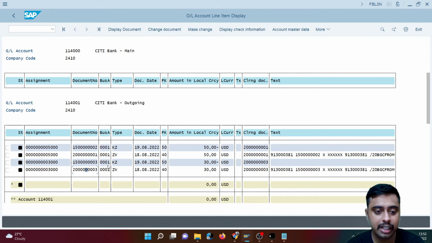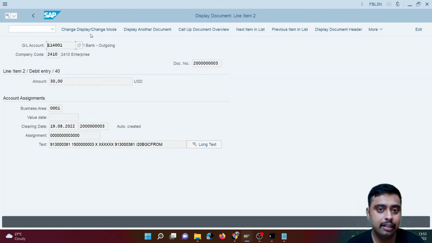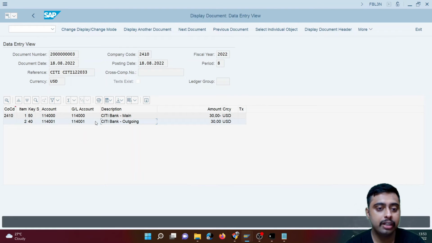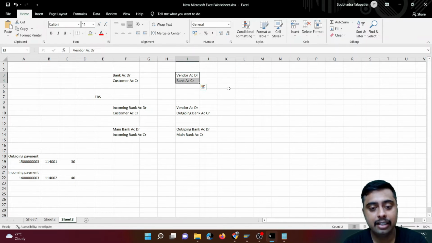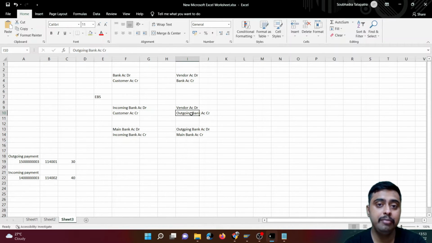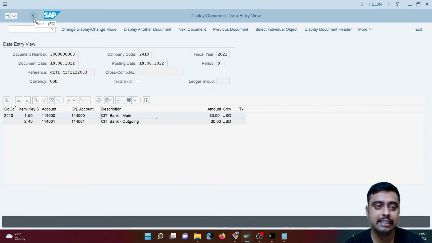Okay, so this is our entry 2003 as I showed you. Let me show you the entry of 2003. If you double click and click on the document overview, 40 means debit, bank outgoing debit and bank main credit. That means we did not directly enter vendor account debit to bank account, but instead we entered vendor account debit to outgoing bank account first, and then later via EBS we did outgoing bank account debit to main bank account. Similarly, outgoing bank account debit and outgoing bank account credit, this is a clearing account. So at the end of the day there should not be any balance in the clearing account.